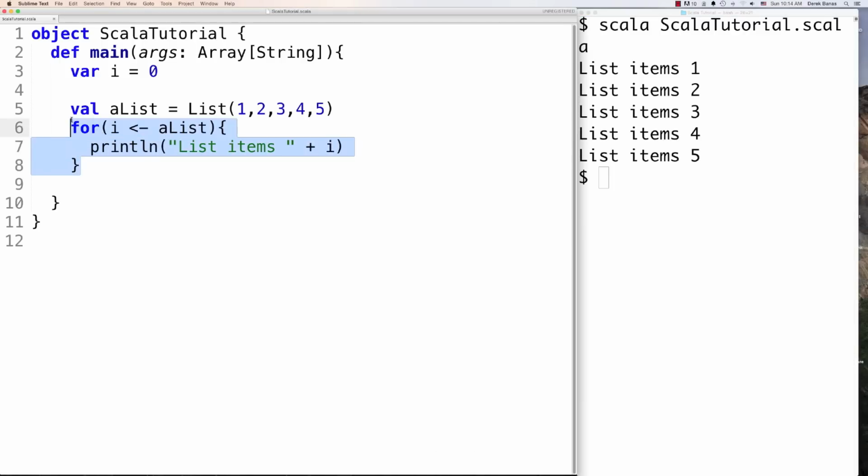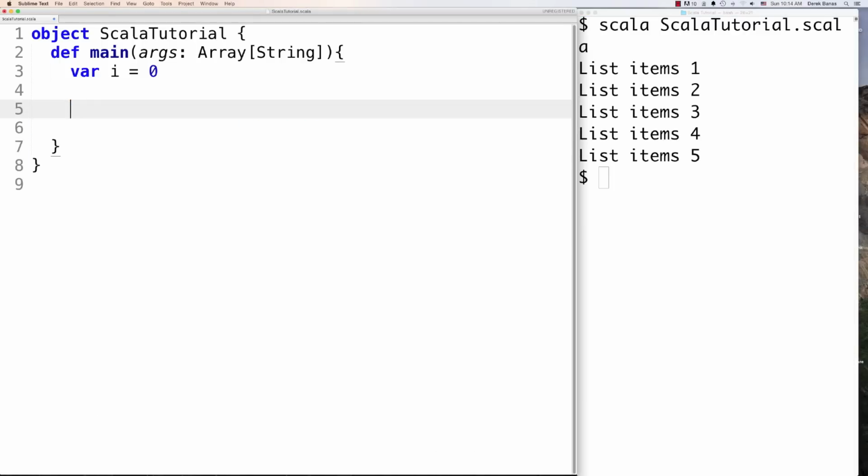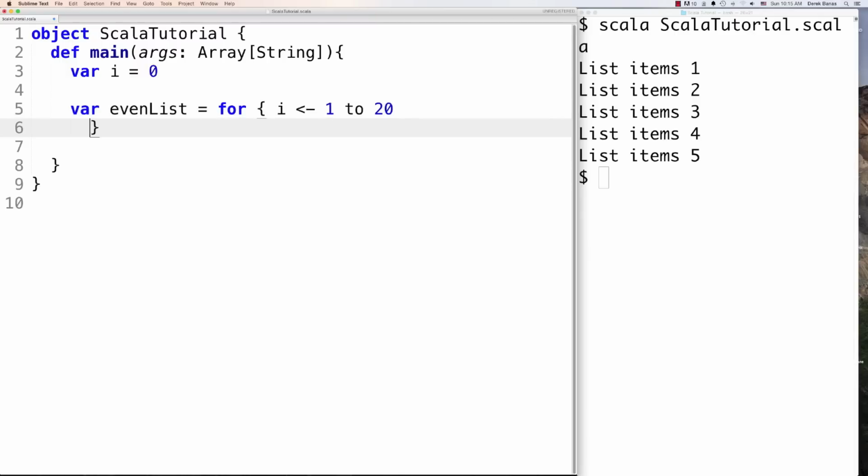Another thing that's kind of neat is we can throw an if statement inside here. So let's say we wanted to cycle through a list and only store the even numbers. Well, we could go variable, and we'll say something like even list is equal to for, and then inside of this we'll go i 1 to 20. So let's say we wanted to go through all the different list items from 1 to 20. We could then inside of this say if i and the modulus of 2. So anytime we check for the modulus of 2, and it would be equal to 0, we know that we have an even number.